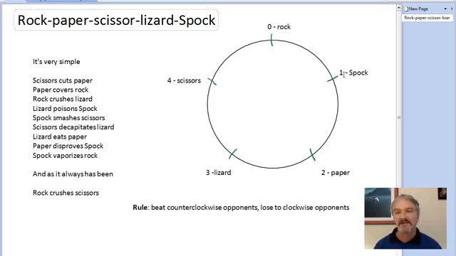So, let's consider Spock. Spock always beats his counterclockwise opponents. Spock vaporizes rock, Spock smashes scissors. But he always loses to his clockwise opponents. Paper disproves Spock. Lizard poisons Spock. In fact, this holds for every item on the wheel.